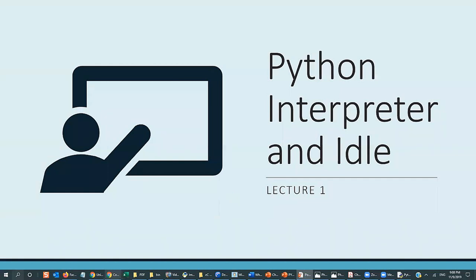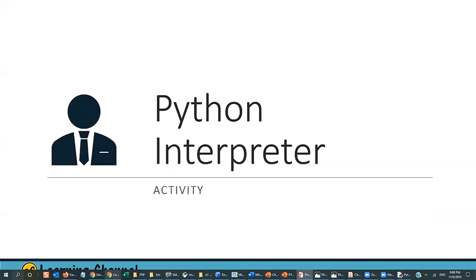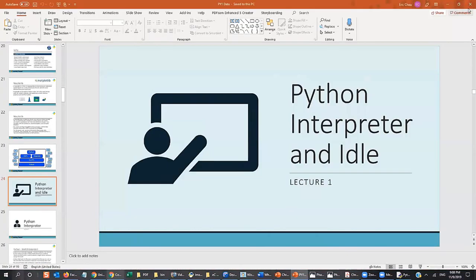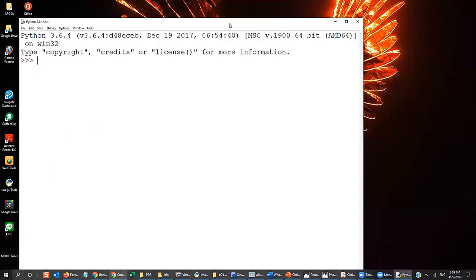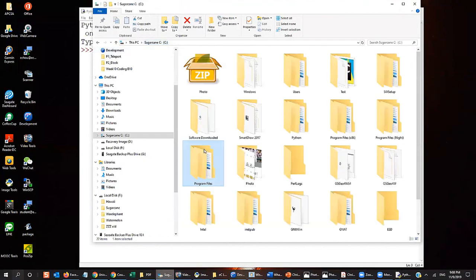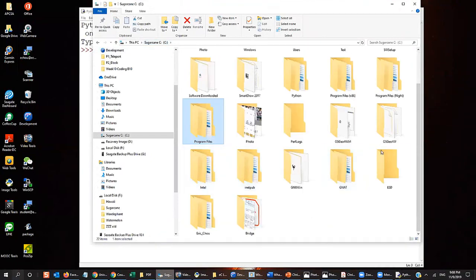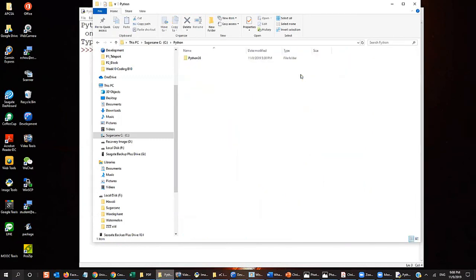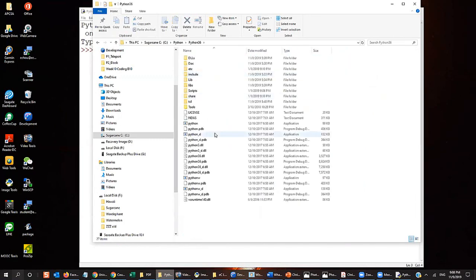Okay, so the Python interpreter and IDLE. After we install Python, you should have the Python library, just like on my computer. I have Python over here, Python 3.6, and it has everything for Python. You can see here you have python.exe. This one is the Python compiler, interpreter.